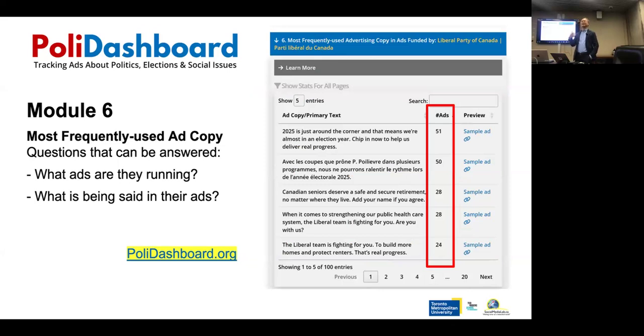Basically they do a lot of A/B testing with all these advertising copy, right? So the one that works is the one that they use again and again, right? So by seeing this in a complete list like this, you can see what has worked for them, and you can see the ones that haven't worked because they didn't use them as often. And then if you click on the sample ad, you can now go directly to Facebook and see that particular ad.